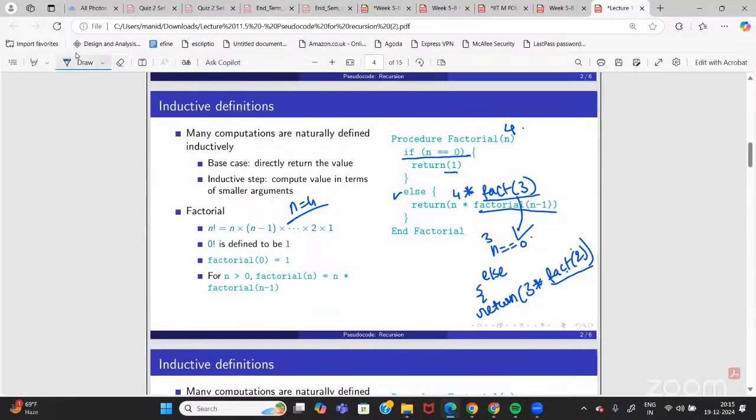So this factorial 2 function will now be called. Again, 2 is not equal to 0. So one more return statement. This return statement will be what? 2 cross factorial of 1. Right? 1 is also not equal to 0. So one more return statement. That will be return 1 cross factorial of 0.